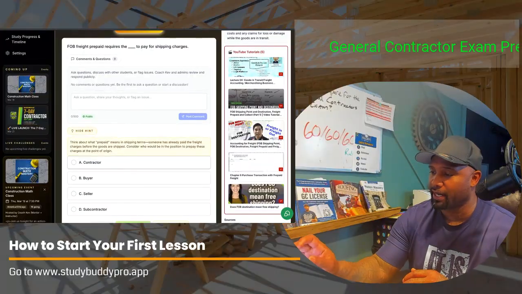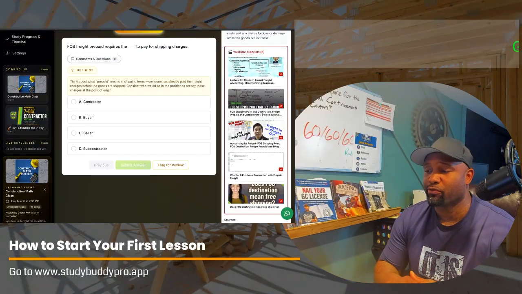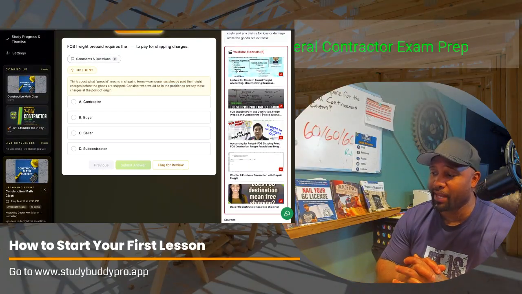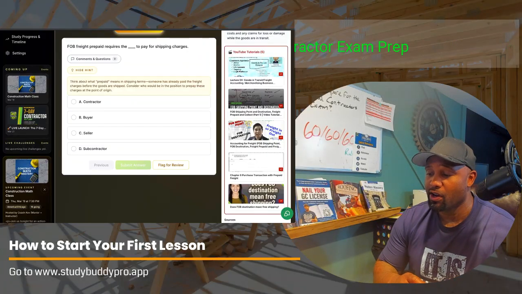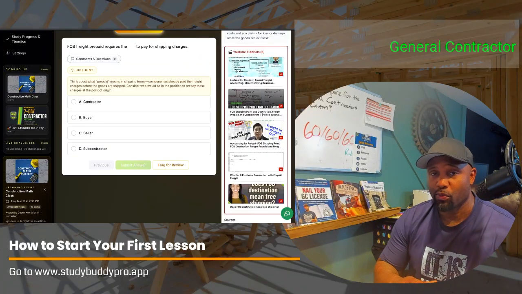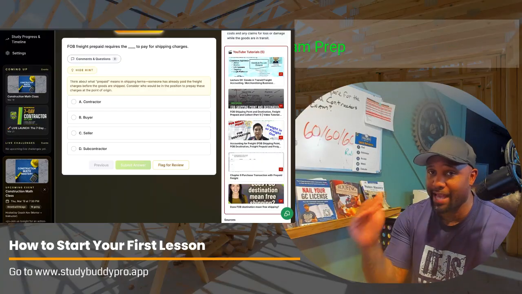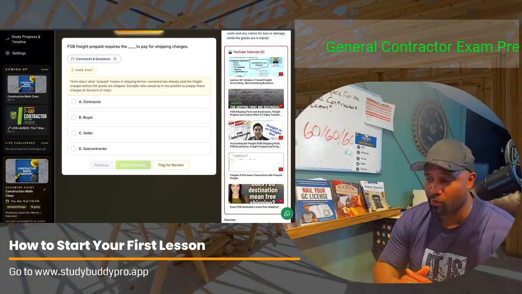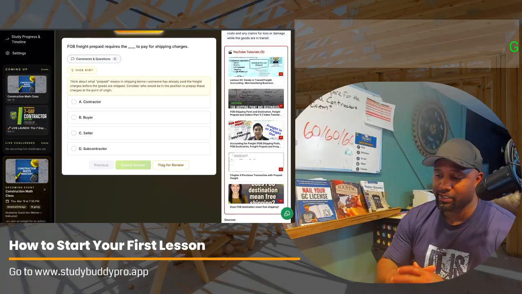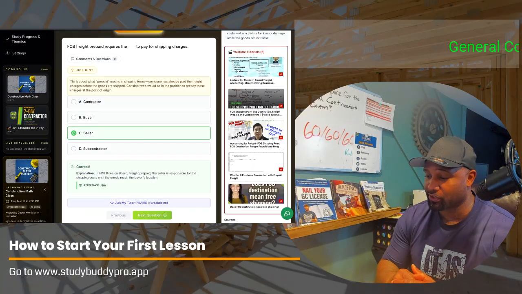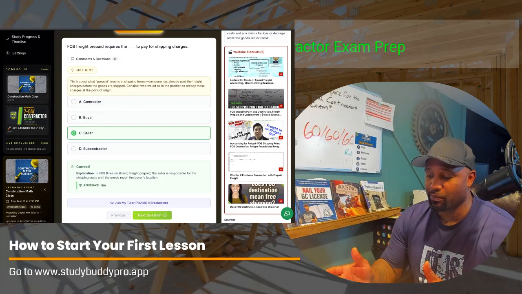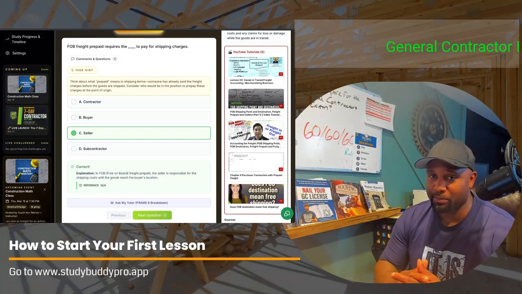So this question reads, FOB Freight Prepaid requires the blank to pay for the shipping. Is it the contractor, buyer, seller, or subcontractor? Just remember, when you're reading these questions, read the answers as well before you go looking for it. So in this one, I'm just going to say it's the seller, and I'm going to push the answer. Oh, it was great. We got that one right. But it will most times give you a reference.